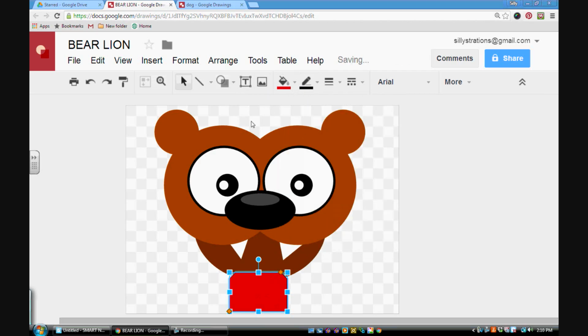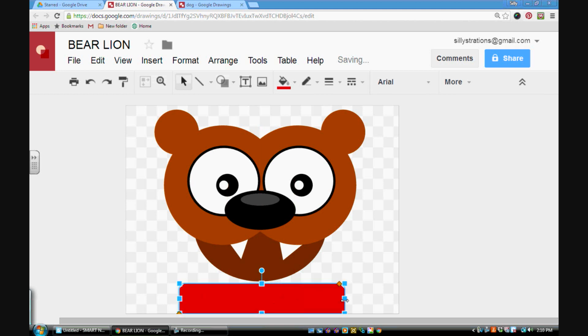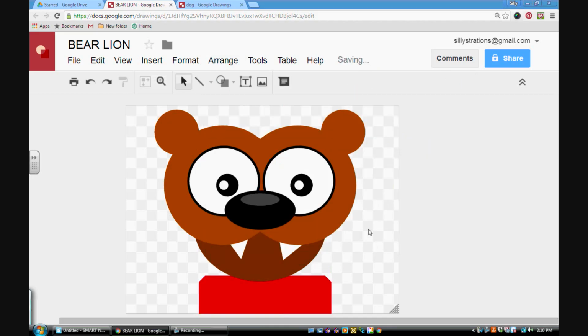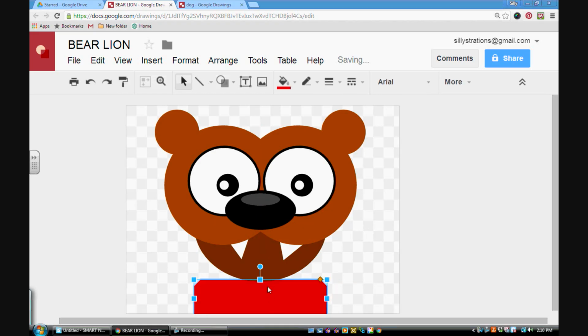Let's try red. Let's get rid of that on the outside. There's a little shirt, maybe. A little red shirt. Let's make it wider. I like the red. It does kind of look like shoulders. Let's bring it in a little bit. Now let's send that all the way to the back. Arrange. Let's go to arrange. Order. Send to back. I don't know if I like that much, but it kind of gives you some new ideas.